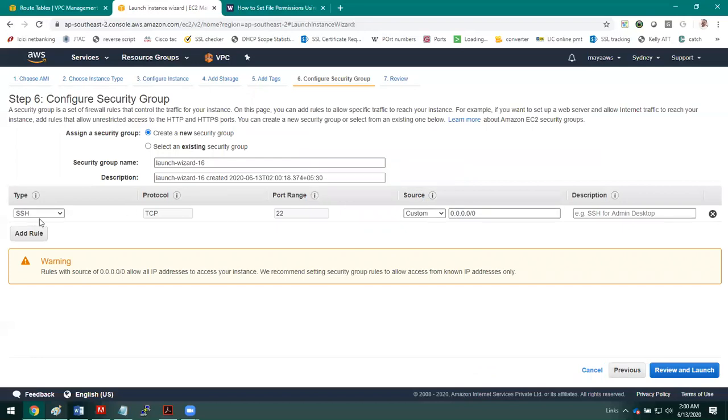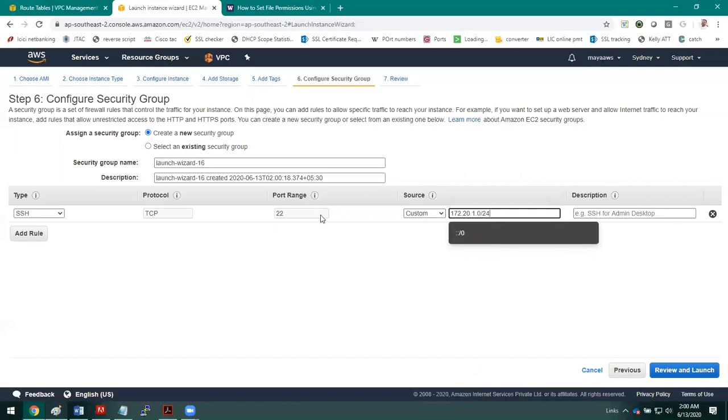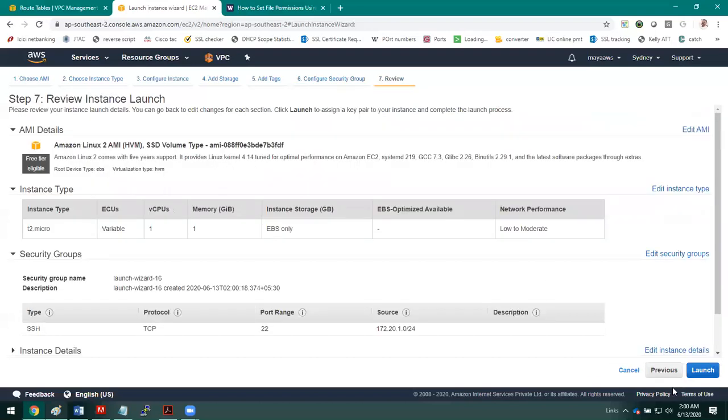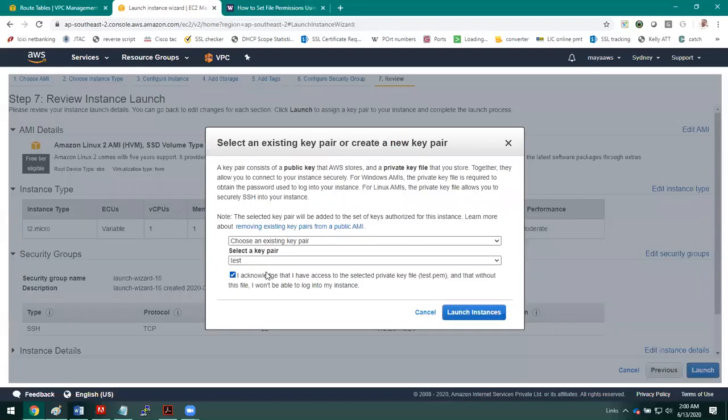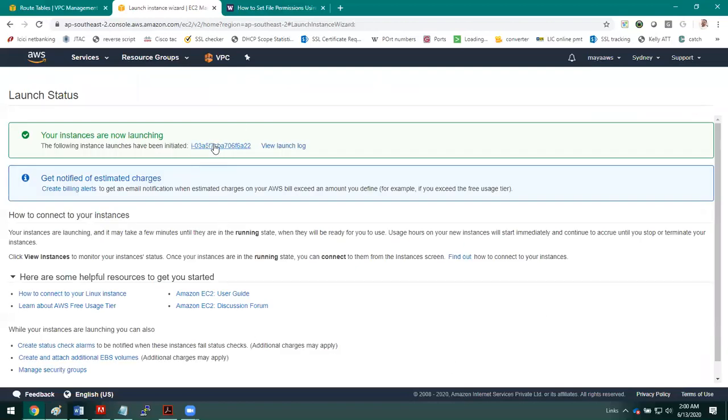Okay. So here I want to give access for the public subnet range. Because from one of the instances in the public subnet, I want to access the machine in the private subnet. Yes. Launch, let us specify the key pair. Fine.